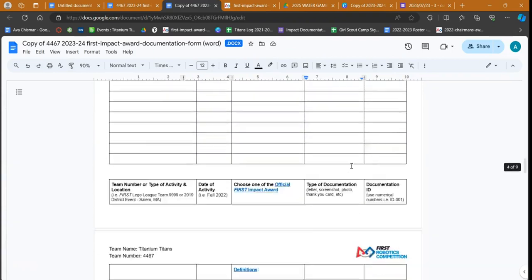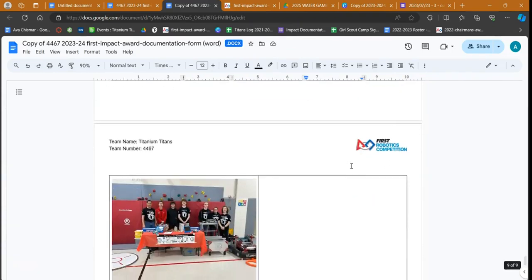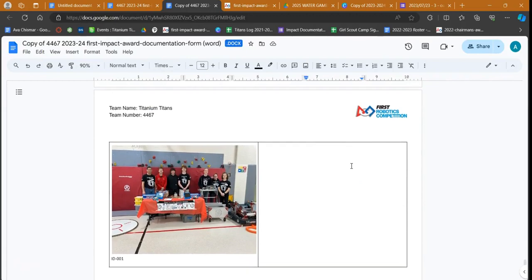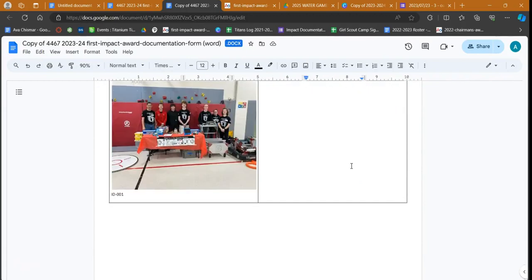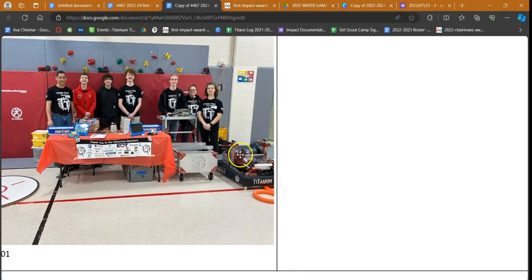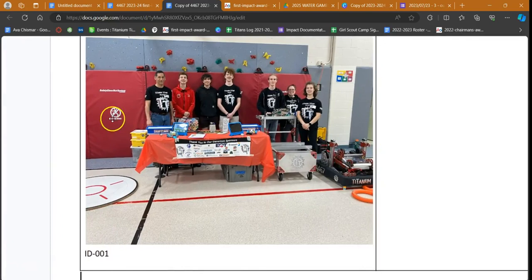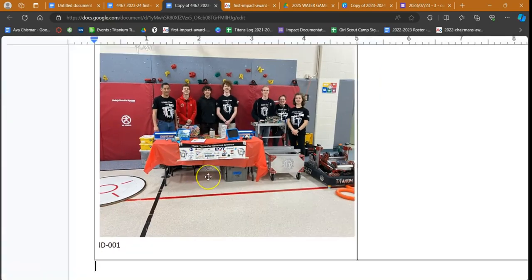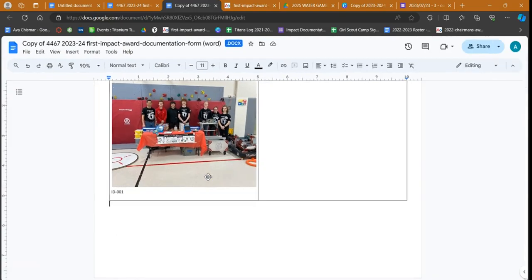I have a bunch of these boxes here because they get filled pretty quickly. I already uploaded a photo of us at the station. There's a rock climbing wall in the back, don't mind that. But what we did here was we showed off our robot. This is from 2024, and we showed off our WeDo kits and our SPIKE. Those are for FLL Junior and FLL Challenge.